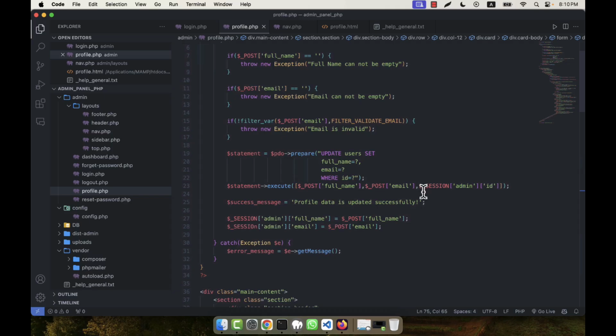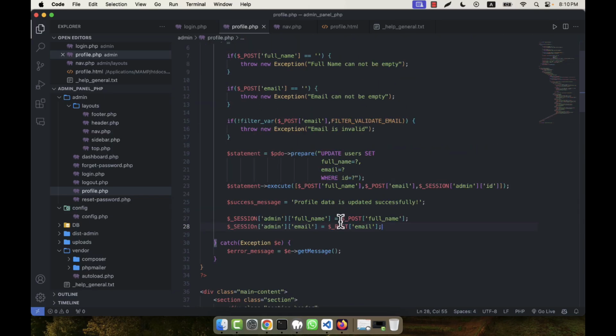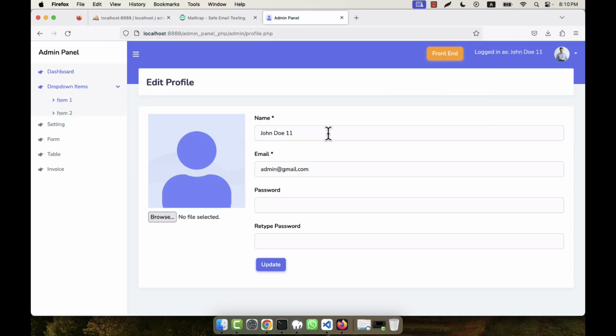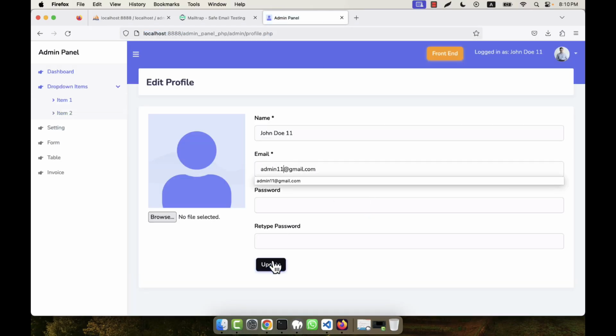This is the email, this is the name. So post of email will be admin of email. Here the "a" is small, "N" will be large. Okay, so let's do it. Update here, update. Yes, now it is working perfectly.